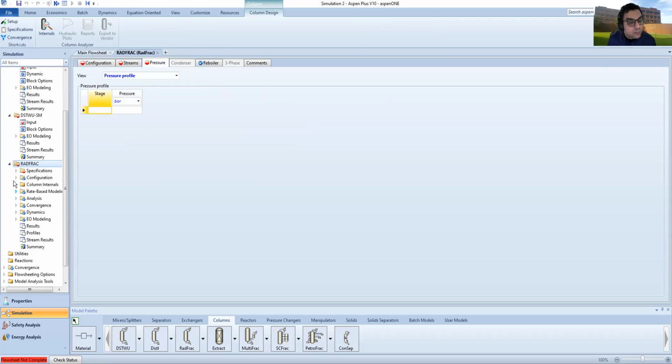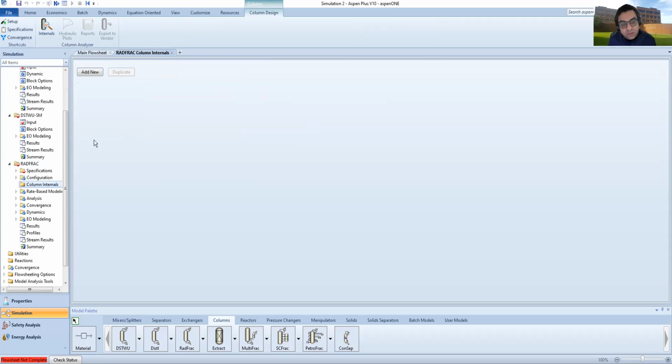The second important thing about RADFRAC comes to column internals. You can really specify what type of internals you want to use, right? You can say, configurations, or maybe under internals here.